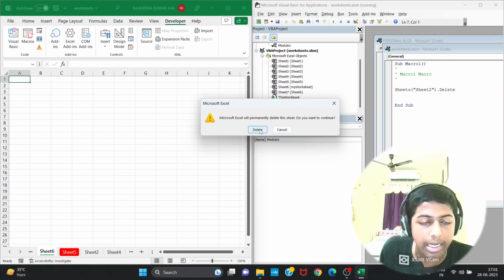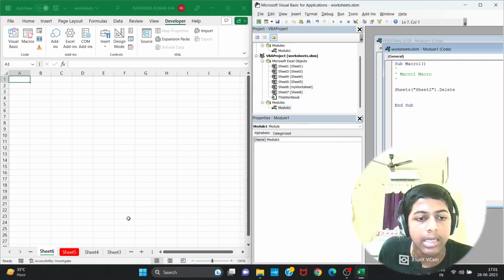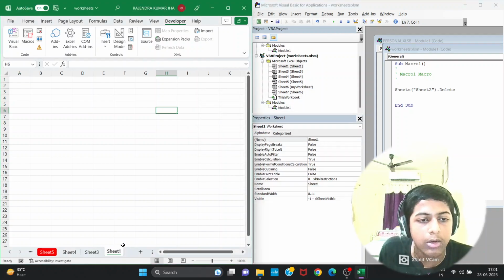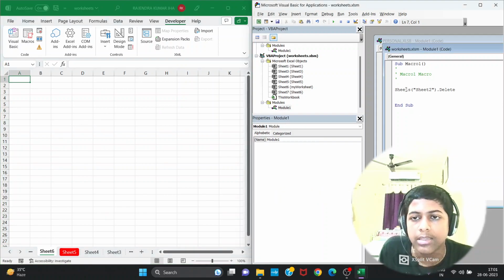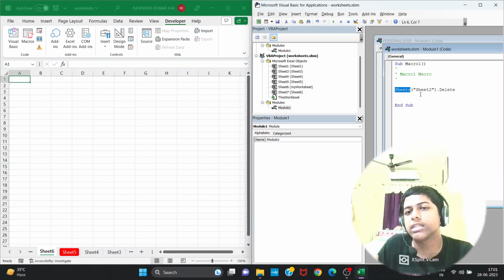If I click on delete, it's going to delete the sheet 2, and now you can see sheet 2 is no more there in the workbook. So the sheet is being permanently deleted. So this is how you can add a sheet, you can change the tab color of the sheet, and you can delete a sheet.